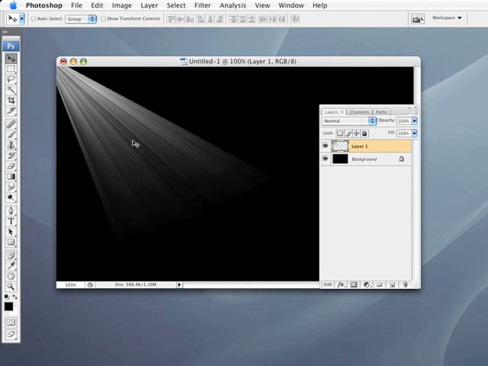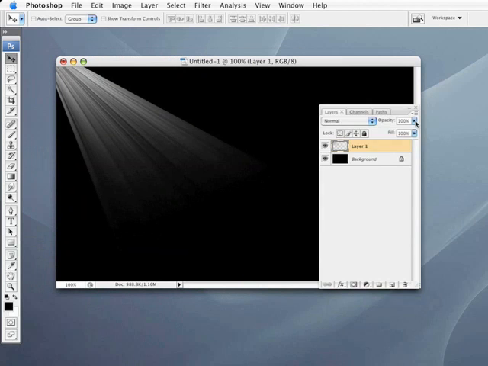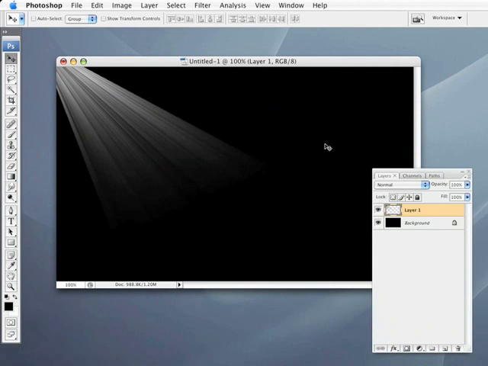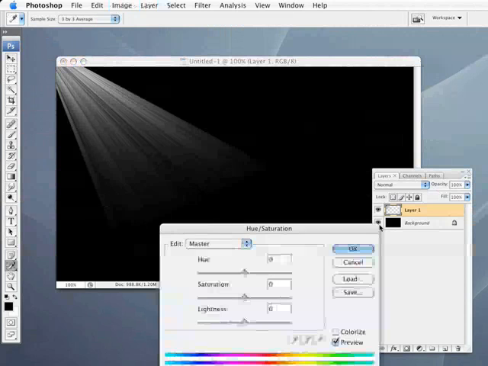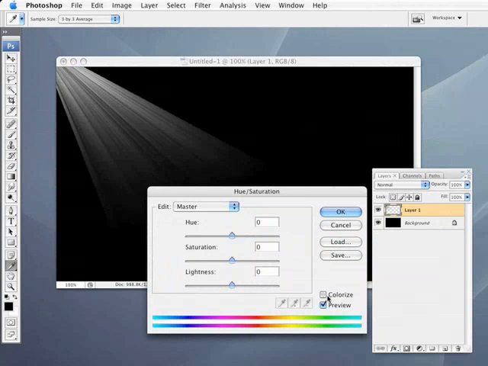So like that. And I can reposition it here where I want. Okay, so now I want to colorize this. I don't want it to just be plain white light, so I'm going to give it a color. So I'm going to press Command or Control U to bring up Hue Saturation, and we're going to click on Colorize. I'm going to make these lights a little bit of a bluish color.